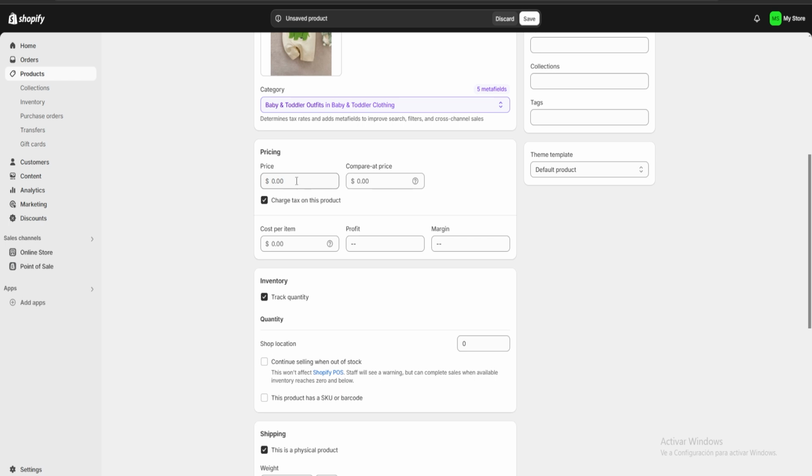Now here we have the pricing. For example, let's say that I'm going to charge 1500 pesos, and here below we have the cost per item. Let's say that this item is going to cost me 1000 pesos, so my profit would be 500 with a 33.3 margin of profit.